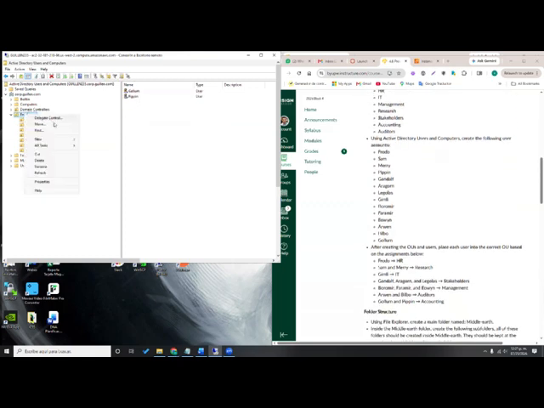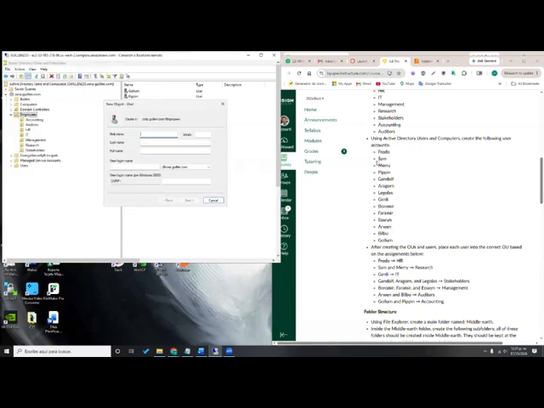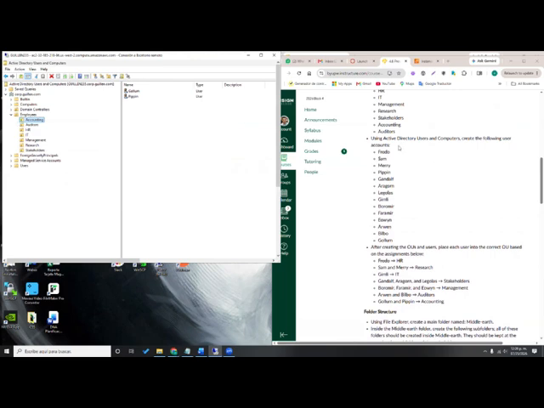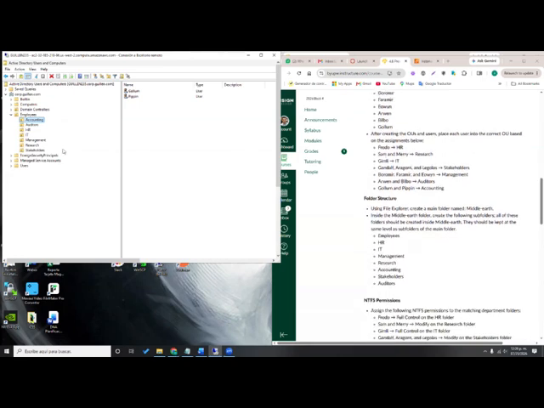Then I create the users that were listed here: Frodo, Sam, Mary. I create each of them and set the user logon. Then I click next for the password and set the option of password never expires. After I create each user, I assign each of them to the appropriate OU, like the department, as was specified here. So in Accounting, Frodo is in HR, and Sam and Mary in Research, and I create each of them.